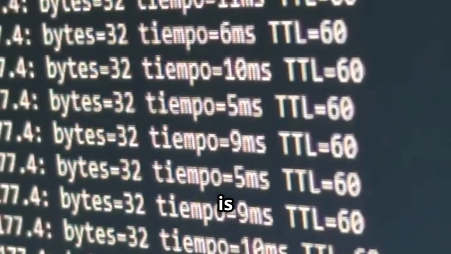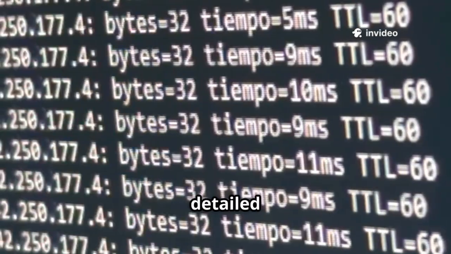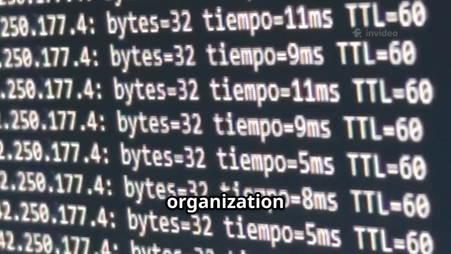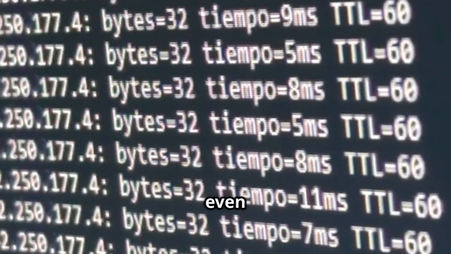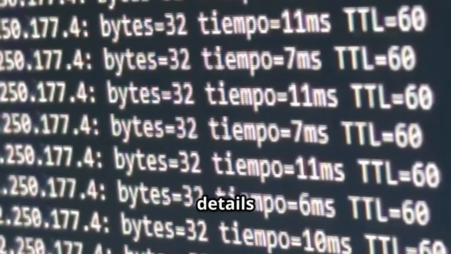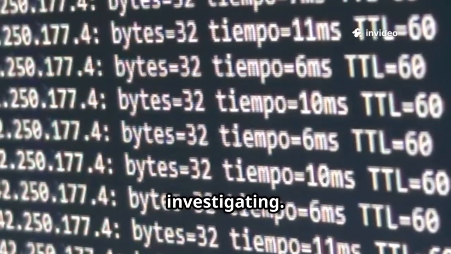All you need to do is paste in an IP address, and within seconds, you'll see a detailed breakdown of its geolocation, the internet service provider, the organization that owns the IP, and even the network it belongs to. This instant access to core details makes it incredibly easy to start building a profile of any IP you're investigating.